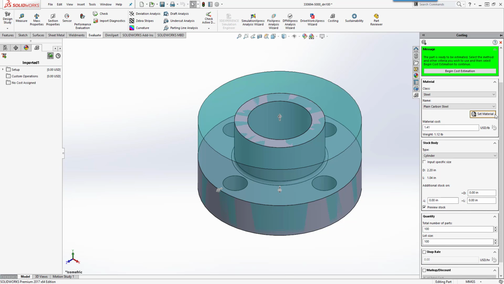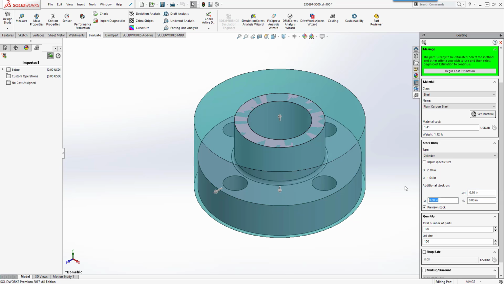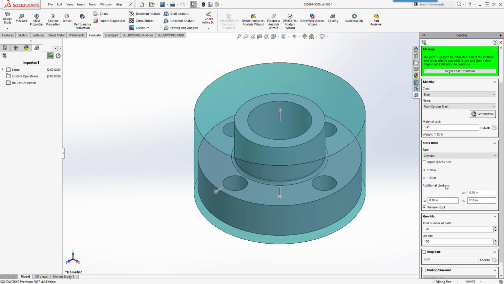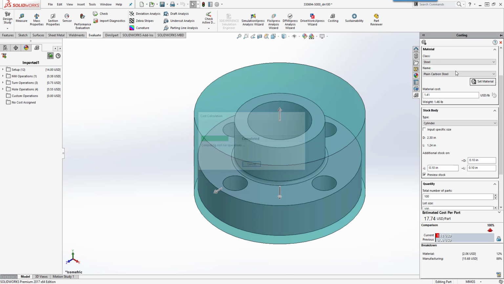Once you have your templates created, you will use the task pane at the right to set up project-specific properties such as material, stock size, and quantity. Running the cost estimation will analyze the geometry and provide us with the costing information in the Costing Feature Manager at the left of the screen.